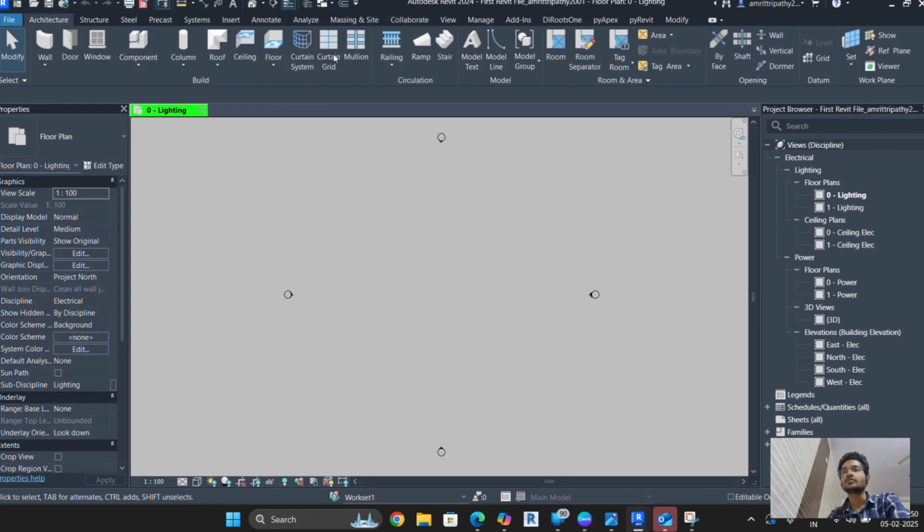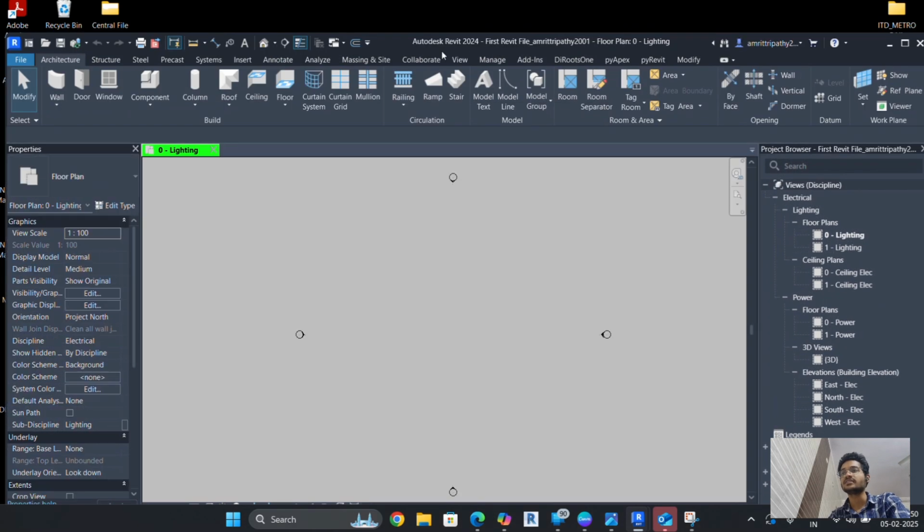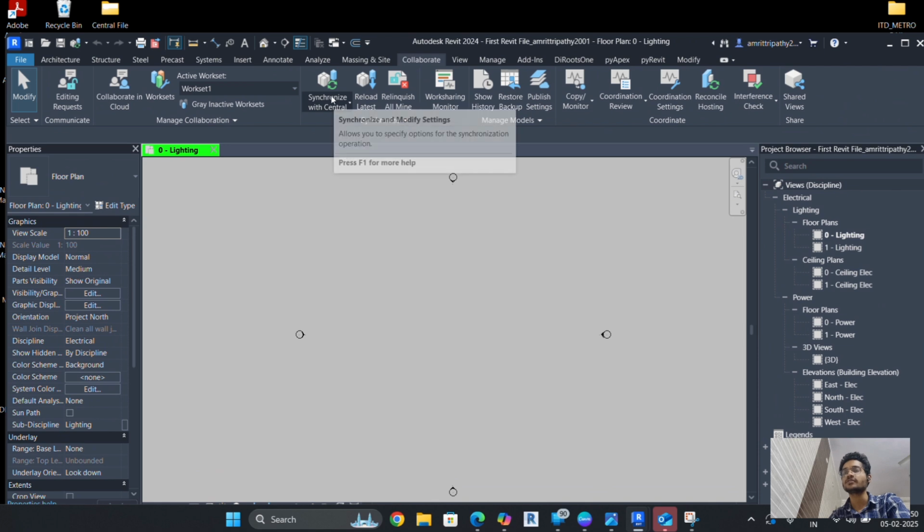If we now go to the Collaborate tab, we can see that Synchronize with Central, Reload Latest, and Relinquish All Mine, all three options are now highlighted. So by this process we can create a central file very easily.